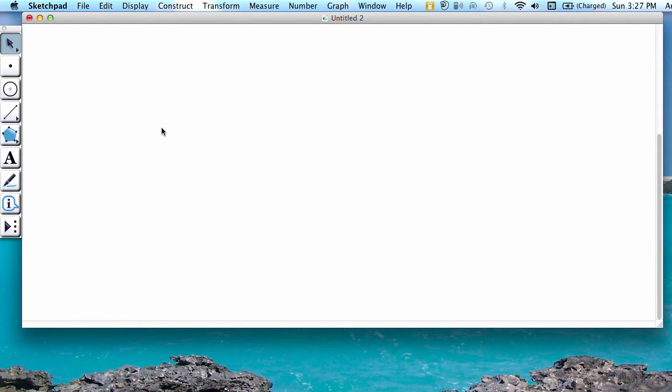This video goes over how to construct perpendicular lines in Geometer Sketchpad using the menu options. To start, you're going to press the fourth button down, which is the segment tool, and you're going to construct a segment by pressing on one spot and extending it as long as you want and pressing down for your second spot.